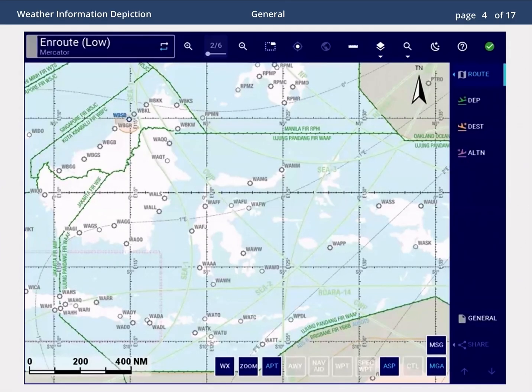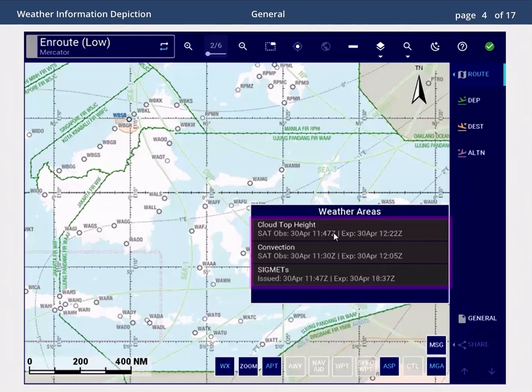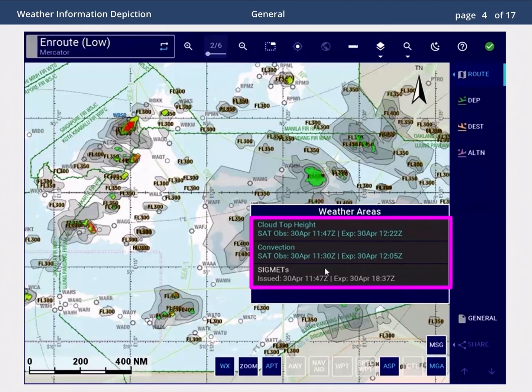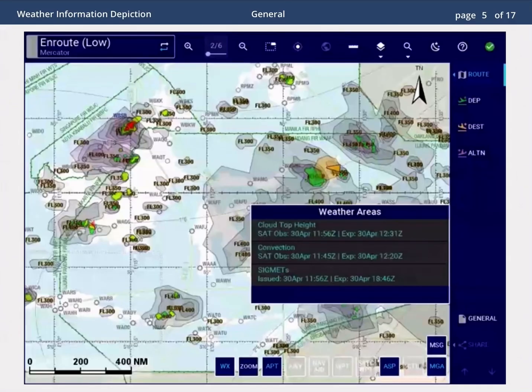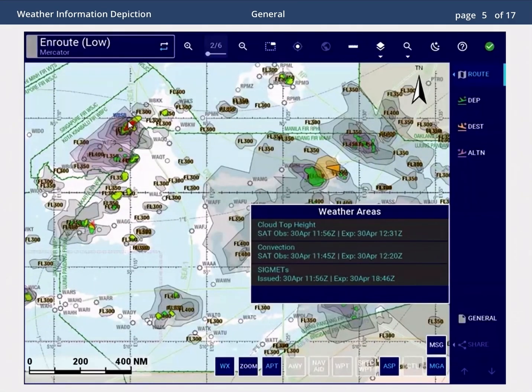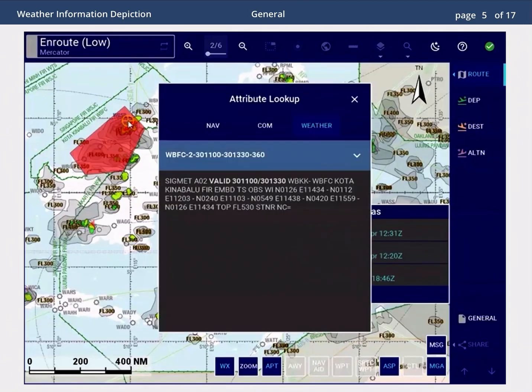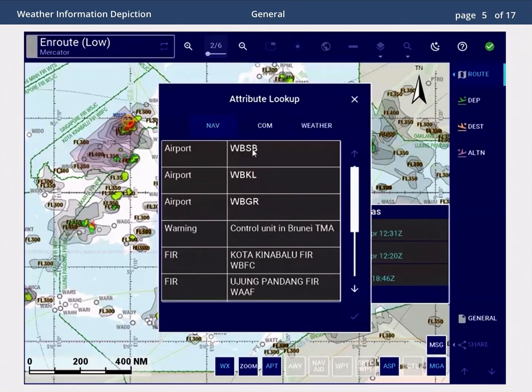The Lido eRM Manual Weather is a module in the Lido eRM Manual application. It retrieves weather data from the Lido weather server and displays weather phenomena in the form of polygons on the en route map. Additionally, textual airport weather information is available for all airports in your airline's library.